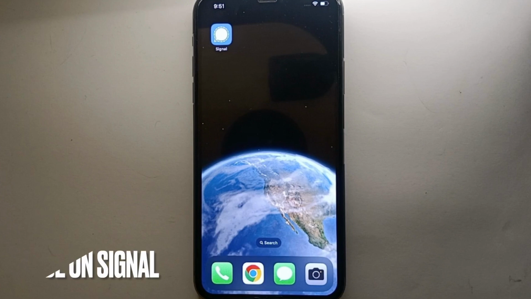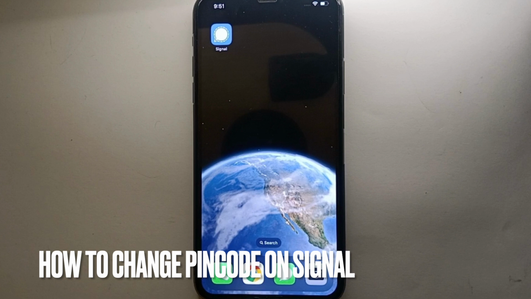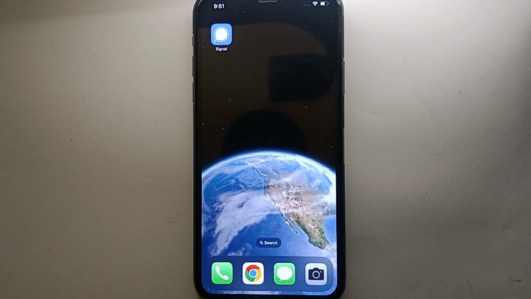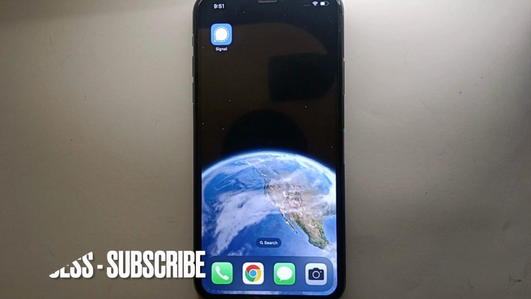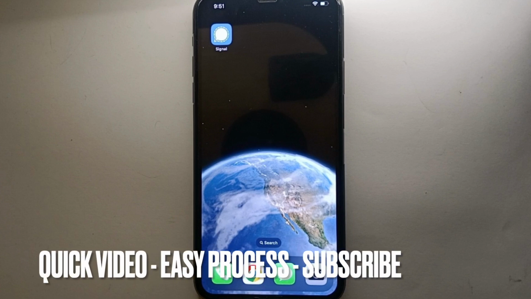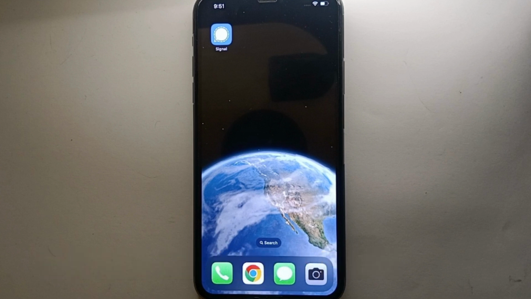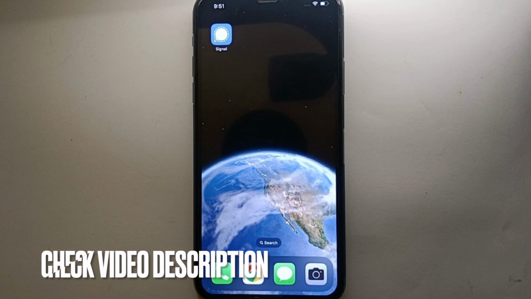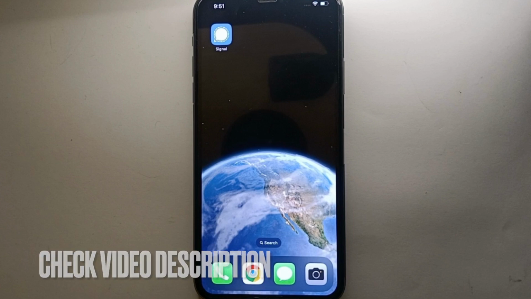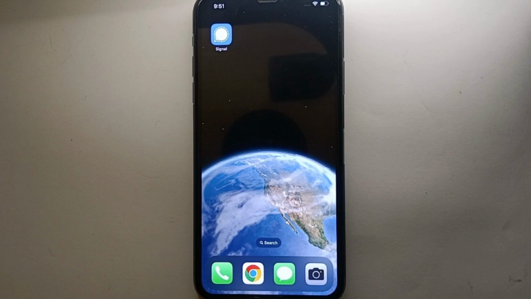Today in this video we will see how to change the pin code on Signal. Also, I wonder why you want to know how to change the pin code on Signal. It is because you think that someone has seen your pin code when you were applying it, or maybe you think you want to change it because it's getting too old, or maybe you just want to keep your privacy by just changing the passcode on the Signal app, or it could be any other reason for you. So, whatever the reason, in this video, I'll show you how easily you could do it.